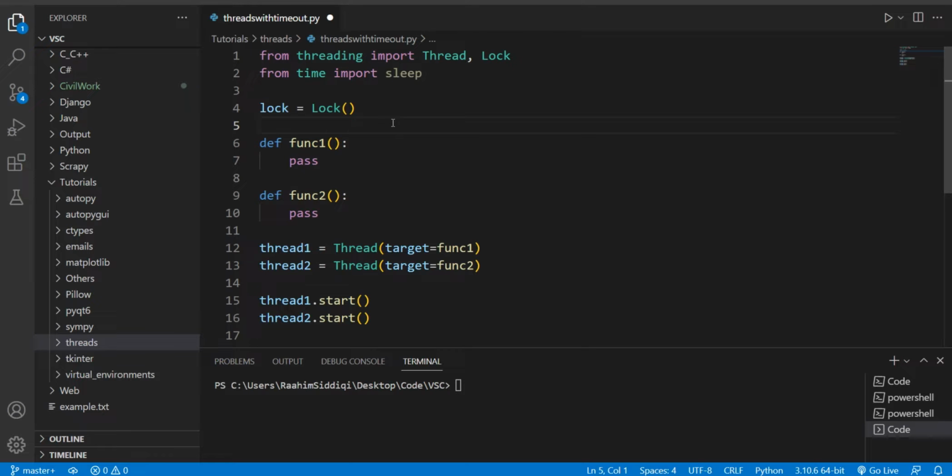In this video, I'm going to teach you guys about threads with timeouts, or more specifically, thread locks with timeout. Now, what exactly is timeout? Well, timeout is a special parameter, a special setting inside thread locks that allows us to control the duration for which a thread waits.